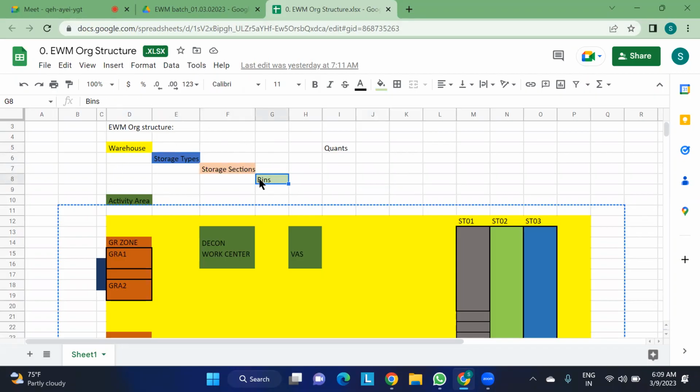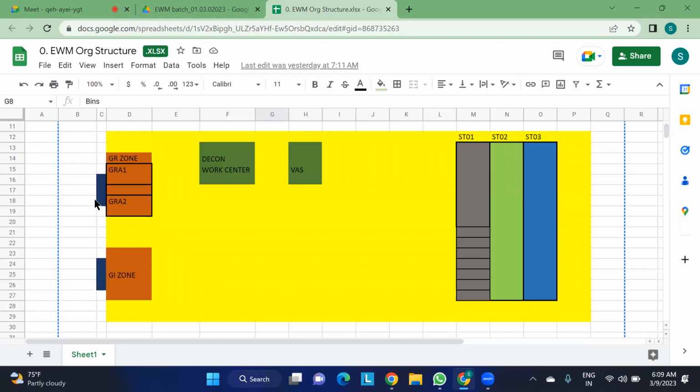I have not yet told about the bins. We will discuss that. Whenever we are creating the bins, I will discuss what a bin is and all. So you understood what the warehouse looks like. This will not be the warehouse, okay. You may have a different structure for the warehouse.